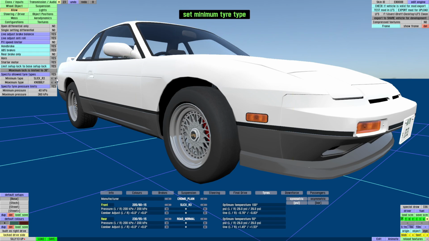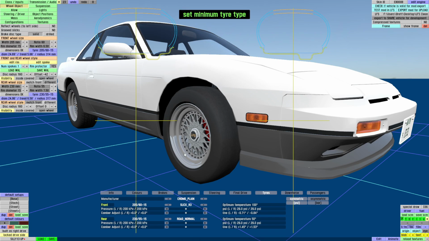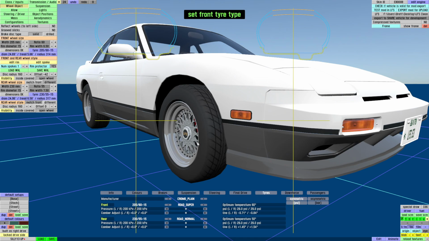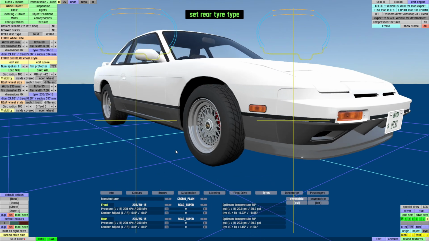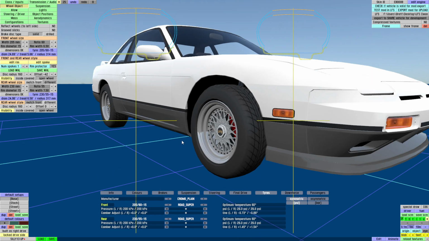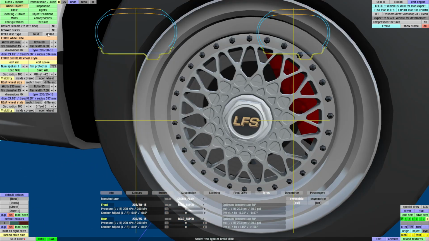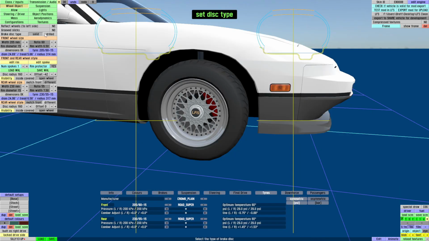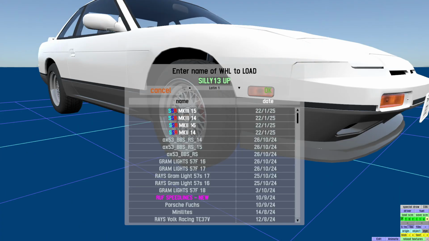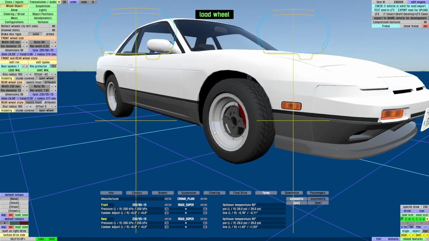I'm just going to go back here and turn that back to supers, because I don't want to give the option for slicks on this car. It's just a street car. You have the option for, again, visual. So this is solid or drilled brakes. You can see behind there, they change. And we're going to load these wheels back. Let me put them back on.